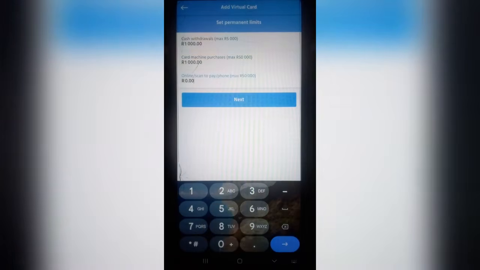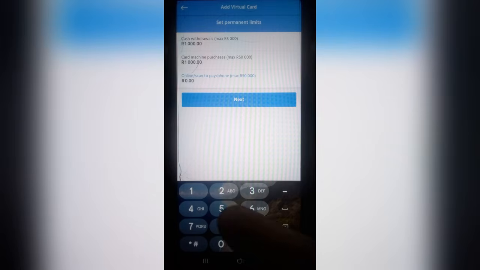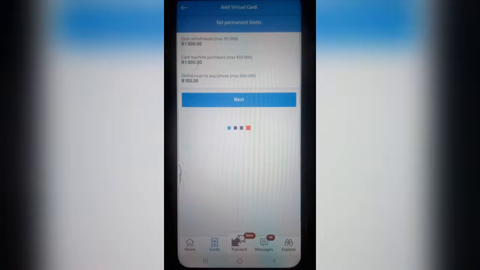And then your online scan to pay, or scan to pay with your phone. This can be a little bit less. It depends on what your needs are. I'm just going to go in and make it 100. Alright, we're going to tap on next.